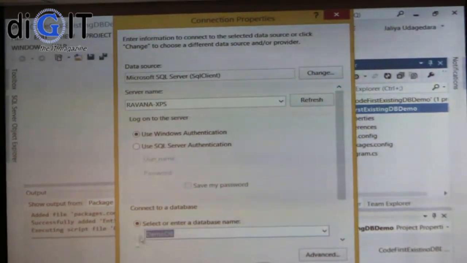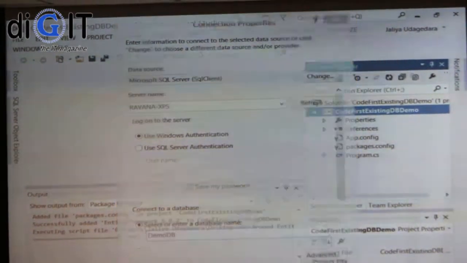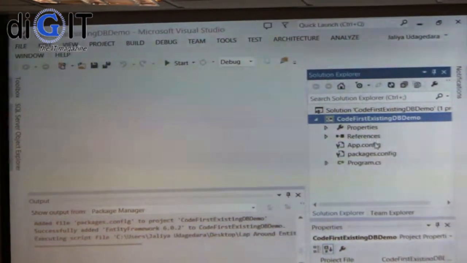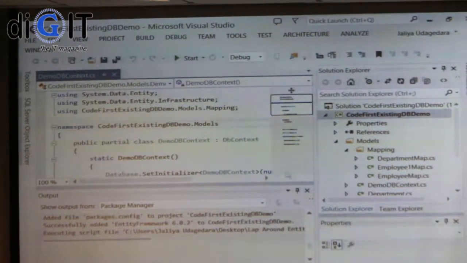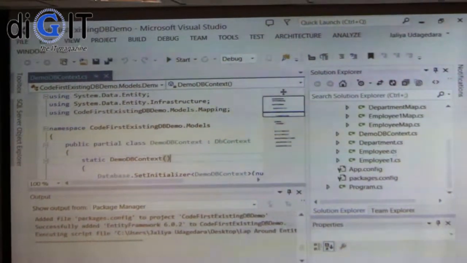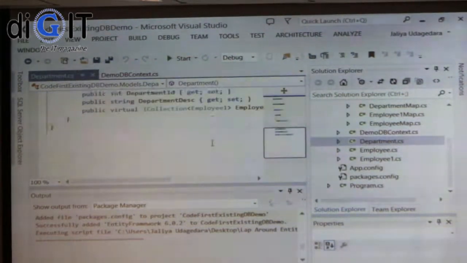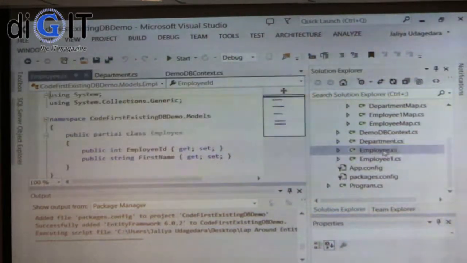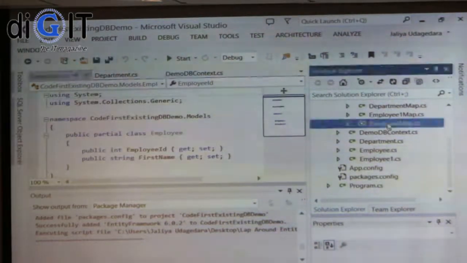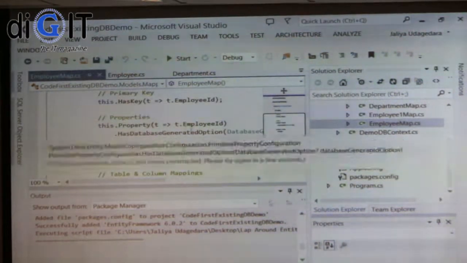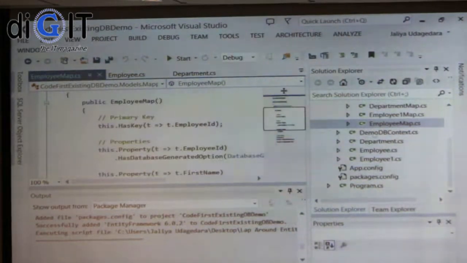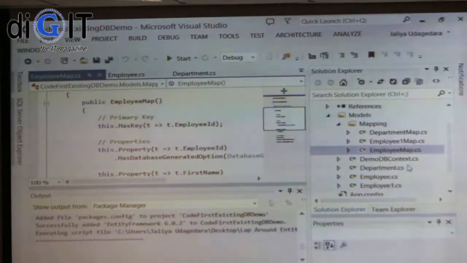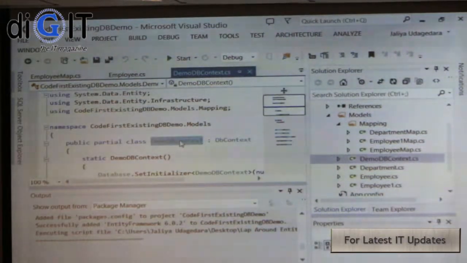So let's say DemoDB. Now it's creating all the classes for me. See, I have these entity classes and then some maps. This is for configuring the properties of each entity. Same as this, using this DemoDB context.